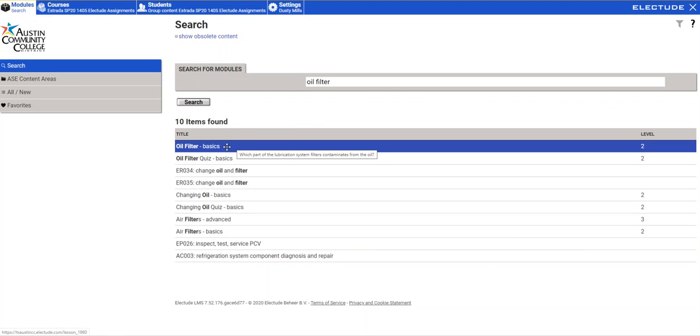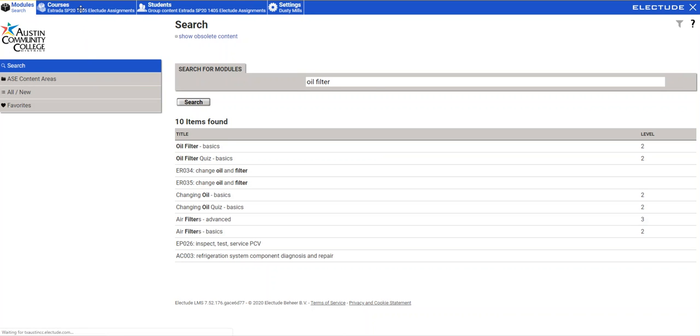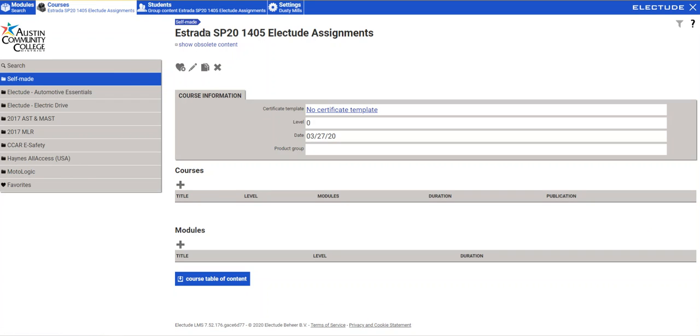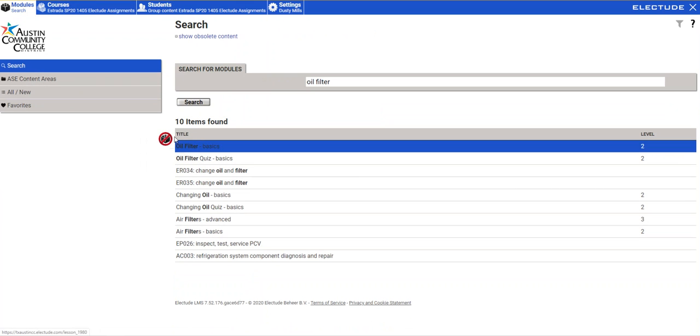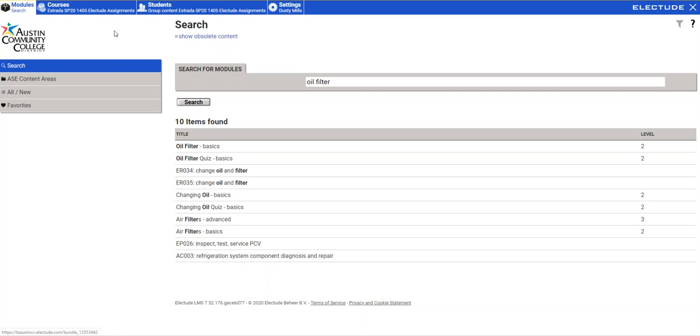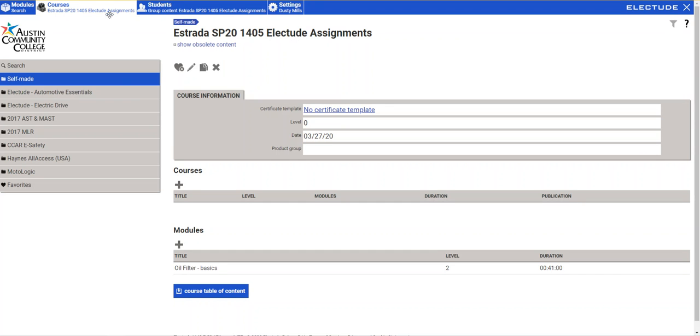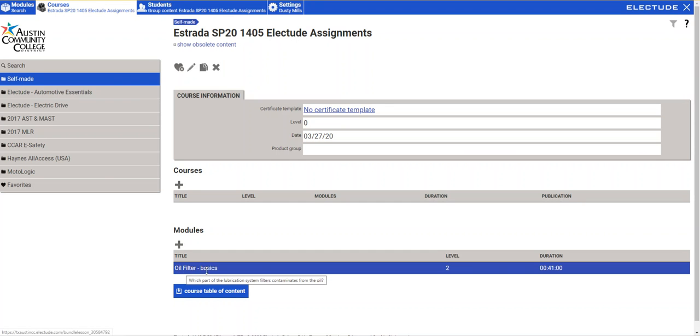And the easiest way to get a module into your course is to make sure that you have your course selected. Again, this is where we're putting all of our curriculum for this course. I'll go back to modules, and I can click, hold, and drag this module into the Courses tab, and then let go. Now, nothing changed on this screen, but if I click the Courses tab, I'll notice that the module Oil Filter Basics is now included in our modules.